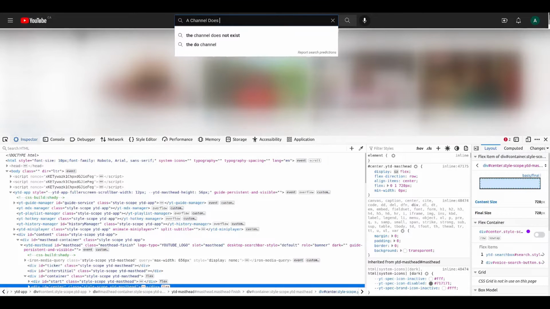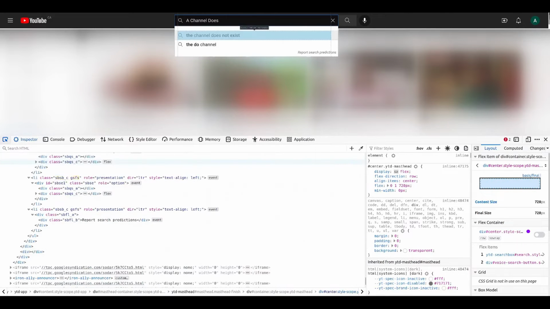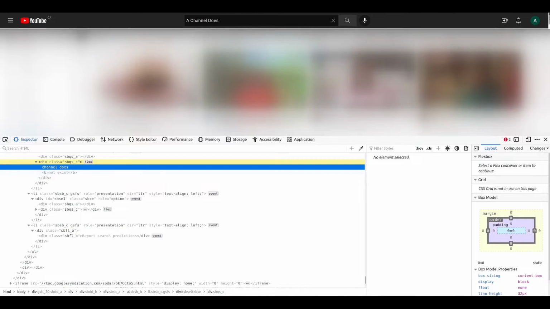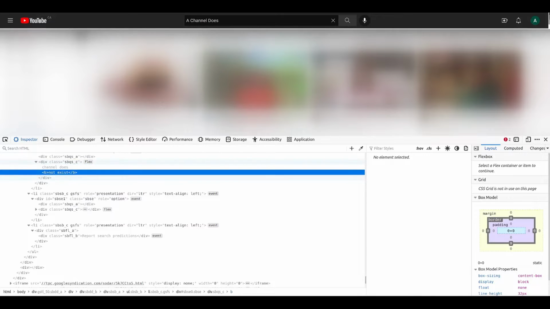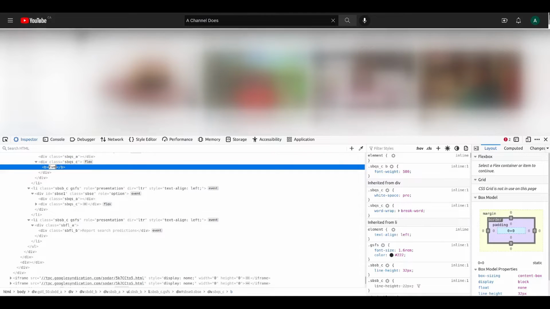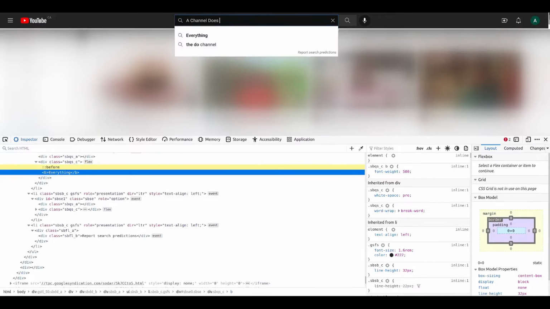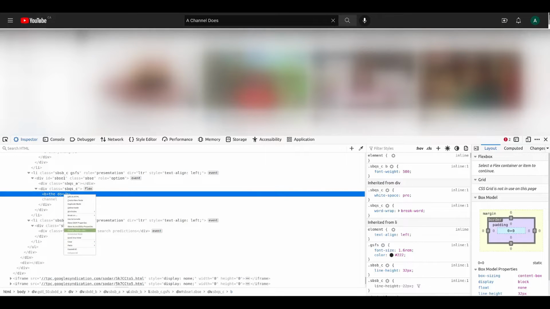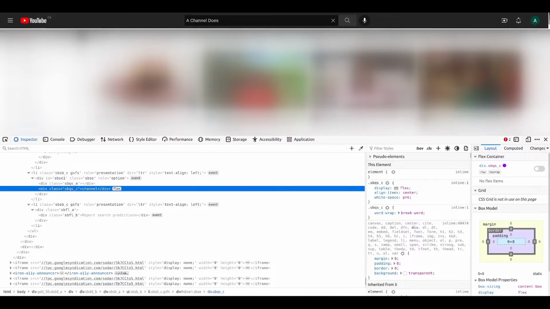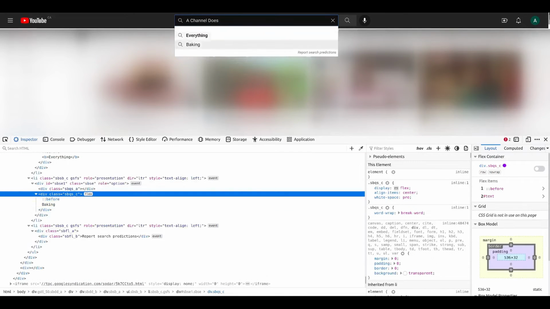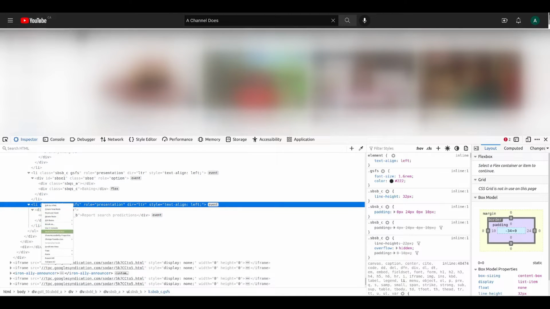Now to make the banner, we can open the source HTML on the YouTube homepage and navigate to the block corresponding to the autocomplete suggestions. Changing the content, we can make the first option everything in bold. Similarly, we can edit the second option to say baking, the first genre I made a video for on this channel. While we're at it, let's also delete the report search predictions link.